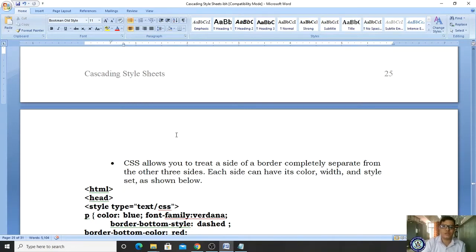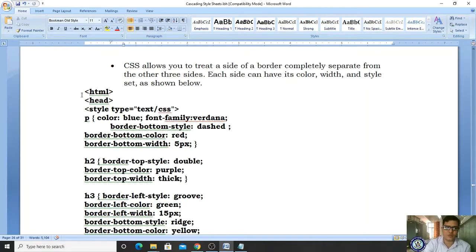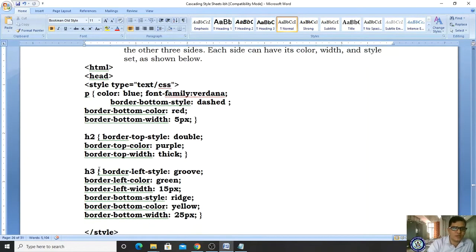To understand that concept, let us see a sample program. Wherever the paragraph is appearing, there is color and font family, and you are giving the border bottom color. Please observe here, border bottom color: you are setting it as red, and border bottom width as 5 pixels. Wherever the heading tag is appearing, border top style is specified as double, border top color as purple, and border top width as thick.